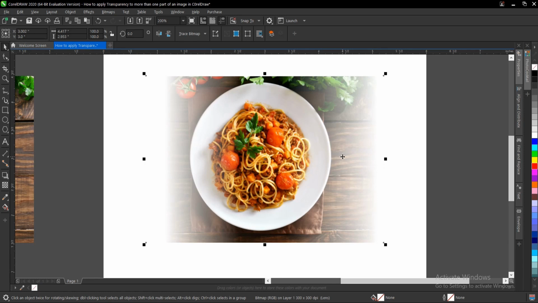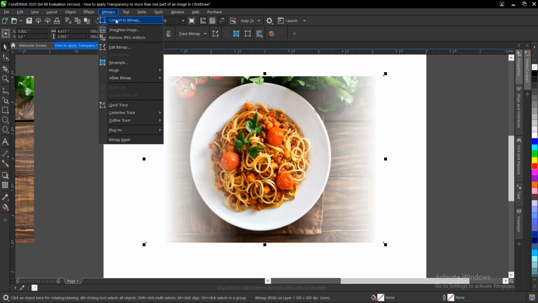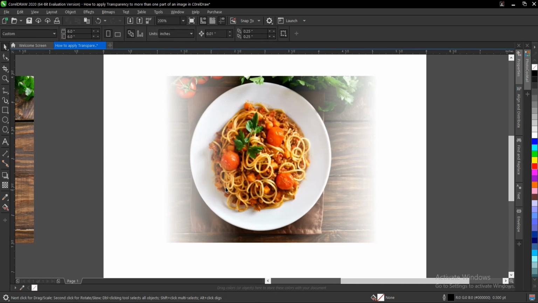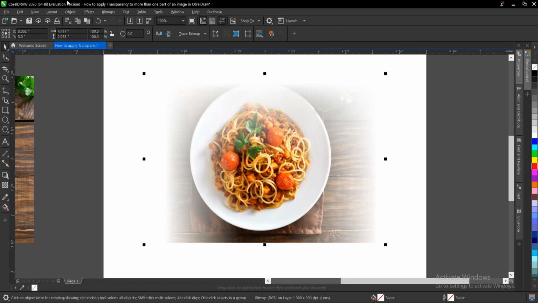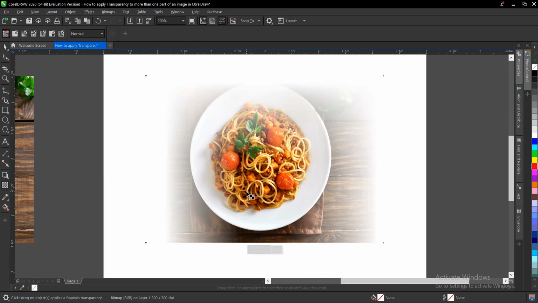So what you just have to do is convert it to bitmap. Once you've applied the first transparency, you convert it to a bitmap, then you apply your second transparency. So let's say you want to fade the four parts of this image, follow the same process. Go to the menu bar, convert to bitmap, and okay. Then select the transparency tool, then you apply your transparency here. Same thing if you want to apply it to the bottom area: convert to bitmap, okay, then hold on Shift, select the transparency tool and apply it.